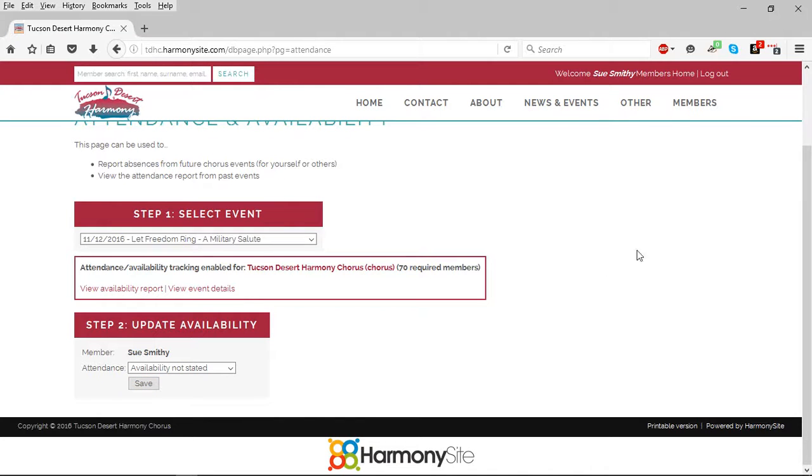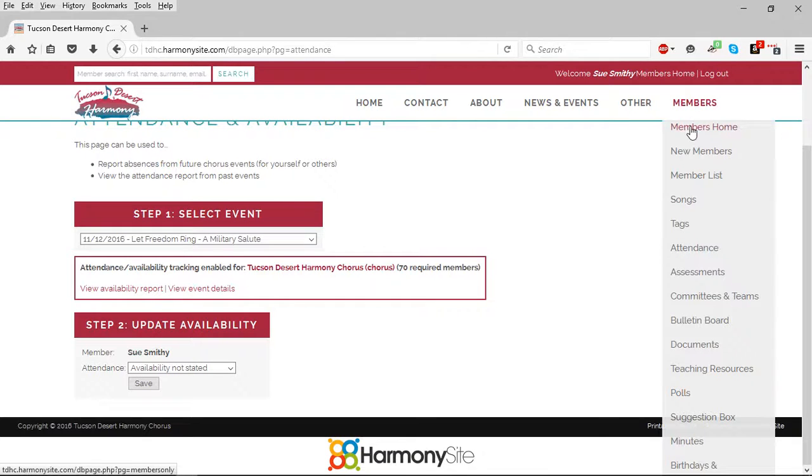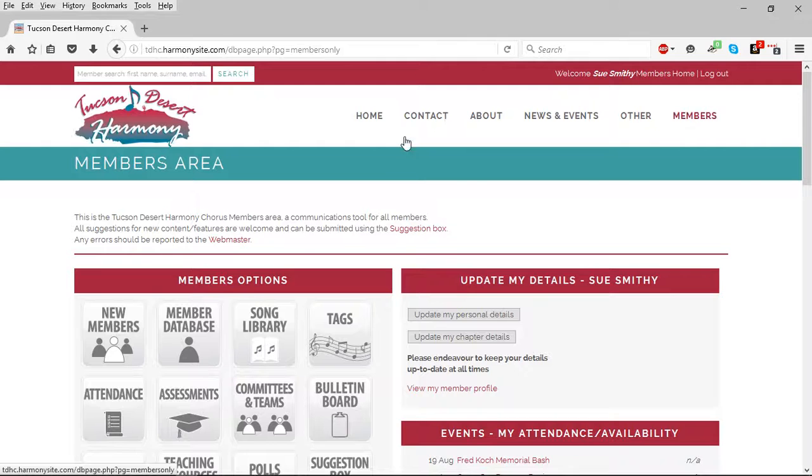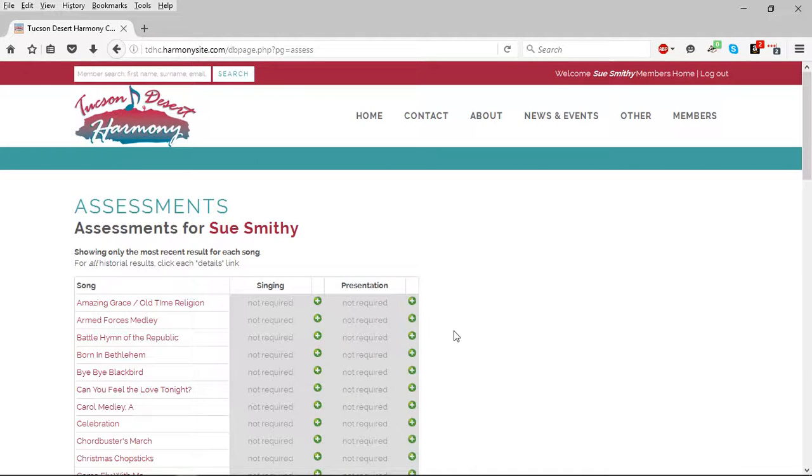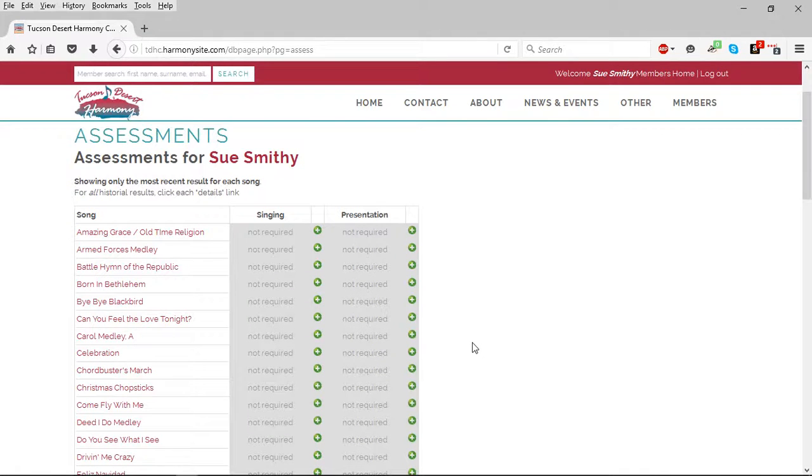Now hover over the Members tab, click on the Members Home, and return to the buttons. Click on the Assessments button. See all of the songs in our current repertoire and your qualification status for both singing and presentation or choreography. The Assessments feature is not fully implemented yet, but it promises to be a useful tool. Again, only you and authorized members of the music team can view your assessments.